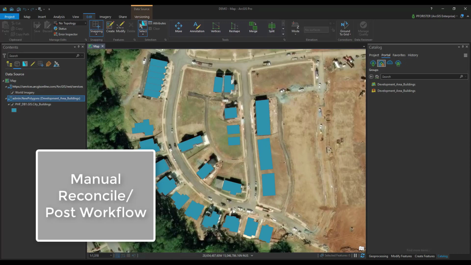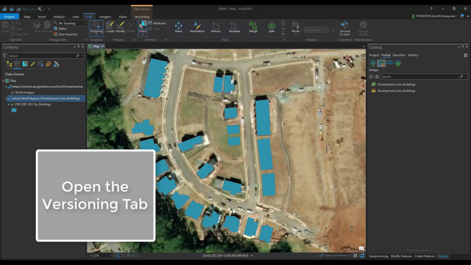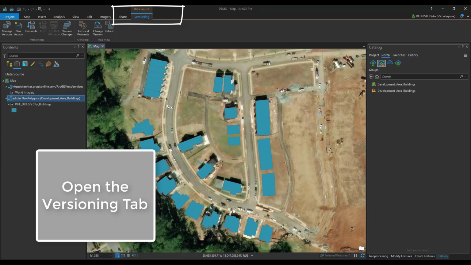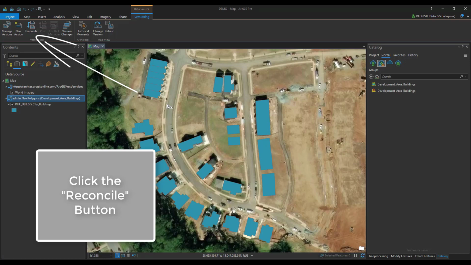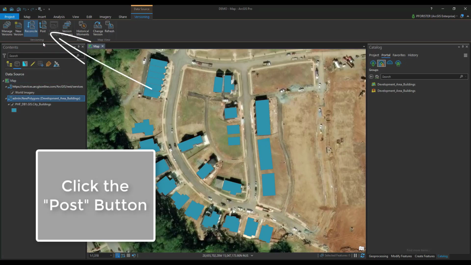Let's first walk through the basic workflow for managing my version using a manual reconcile and post process. Let's open the versioning tab, where I can get access to the reconcile and post tools. As you can see, I am connected to my named version New Polygons. I'm going to use the reconcile button to pull edits from the default version. This will include edits made since my last reconcile. After the reconcile process is complete, I'm going to use the post button to merge my changes with the default version.